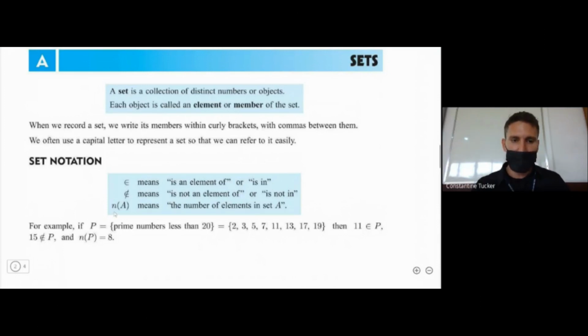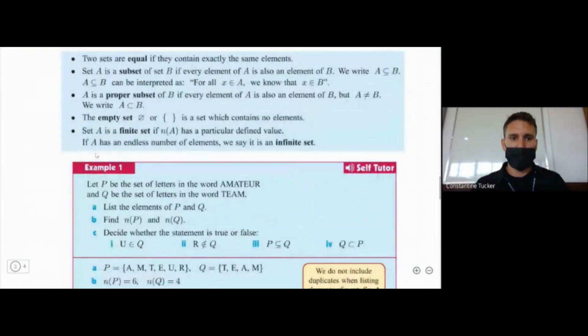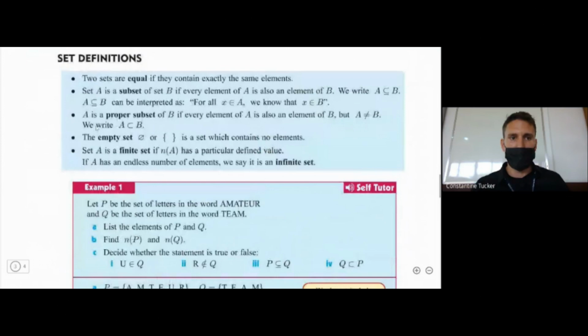Then finally, this N stands for number of. So N of A means how many elements you have in set A. So for example, here we have 1, 2, 3, 4, 5, 6, 7, 8. So we would say N of P, which is this set, is equal to 8. So N stands for number. Right, moving on, we've got a couple of definitions and then an example, and we will get started.